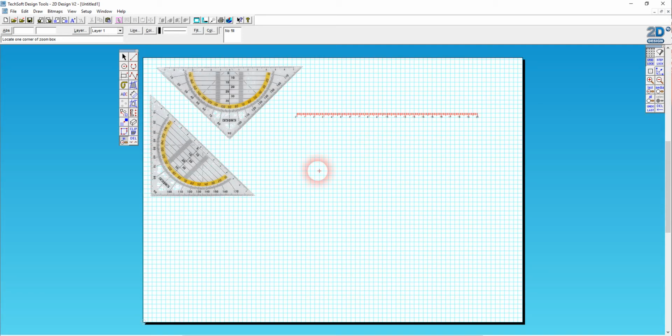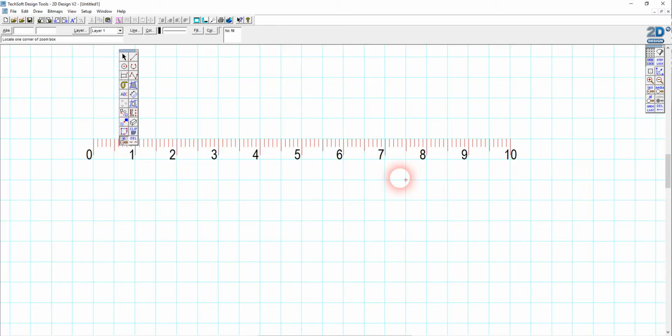Okay, so first of all I'm going to look at this idea of making a set square, and I want to have a set square which is basically going to have, I'm just going to duplicate this, Control C, Control V, 0 to 10 centimeters like this along one of its vertical or horizontal edges.